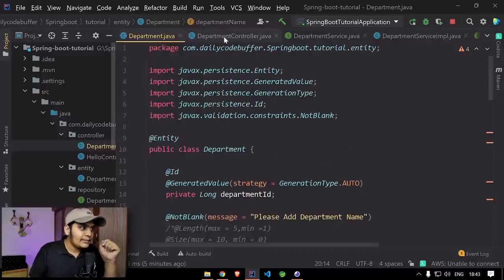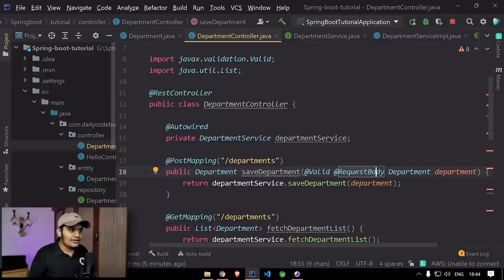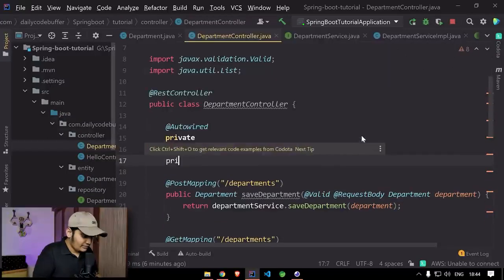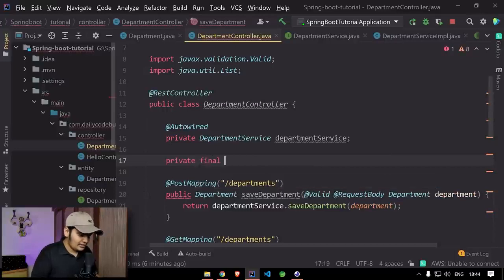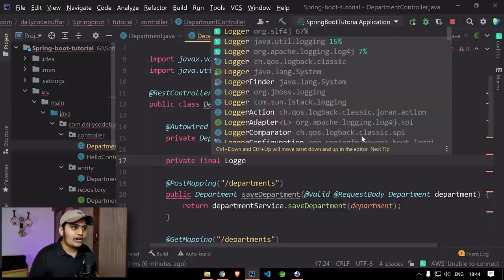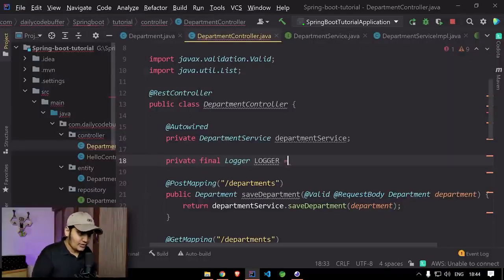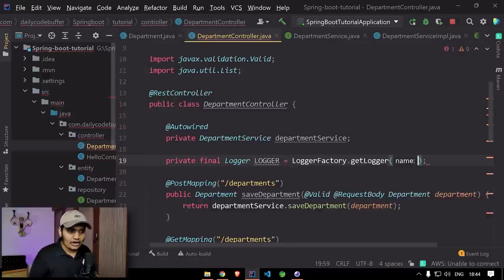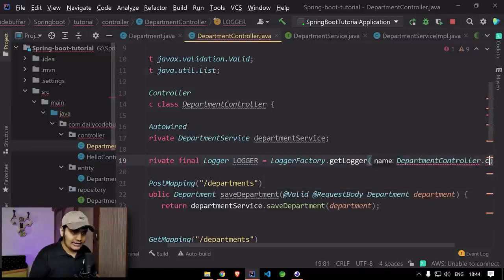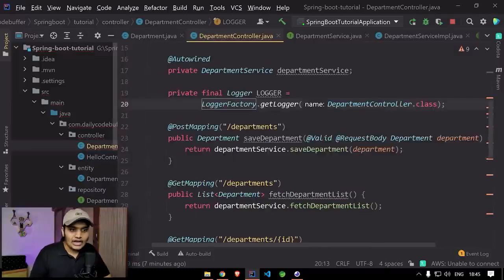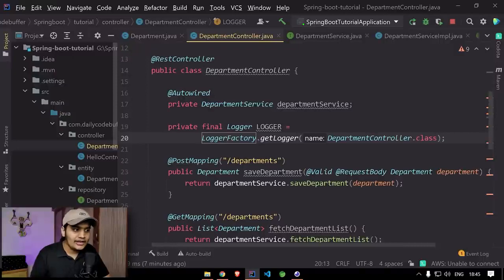So let's add it in the department controller over here. For the loggers, I will add a logger over here, that is, private final Logger. This Logger I'll be adding from org.slf4j, the first one, and I'll say logger equals LoggerFactory.getLogger, and here we need to pass the class name, that is DepartmentController.class over here. So this is a simple logger implementation that I added, using the SLF4J implementation, and from the LoggerFactory I'm getting the logger for the DepartmentController class.